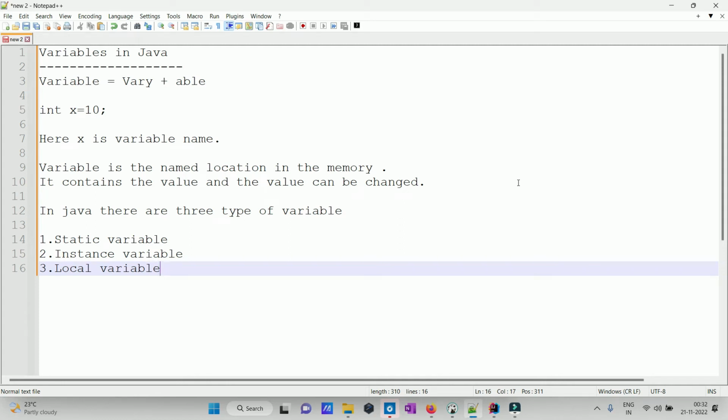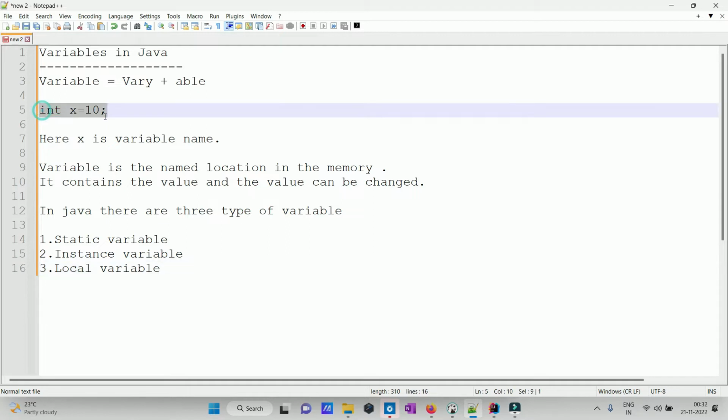So today we are going to see variables in Java. Variable is basically a combination of two words, vary plus able, which means changeable. Here you can see int x equal to 10. In this statement, x is the variable, int is the data type, and 10 is the value.